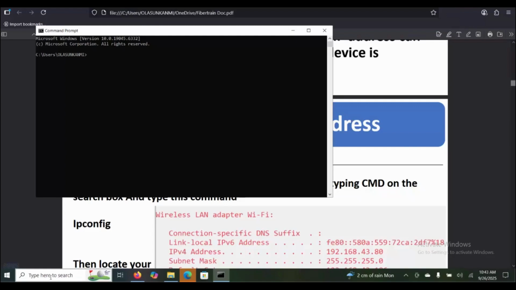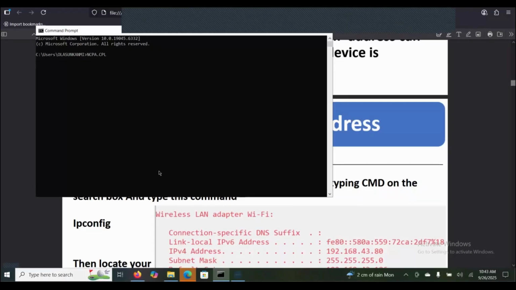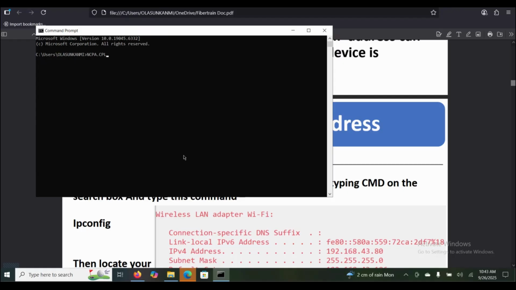When you are inside the command prompt, you're going to use this command, which is ncpa.cpl. If we are on a Mac, how do we proceed? If you are on a Mac, it is different. On a Mac, you go to the system settings and you will see the network settings. That's where you do it for Mac. But this one here is Windows.